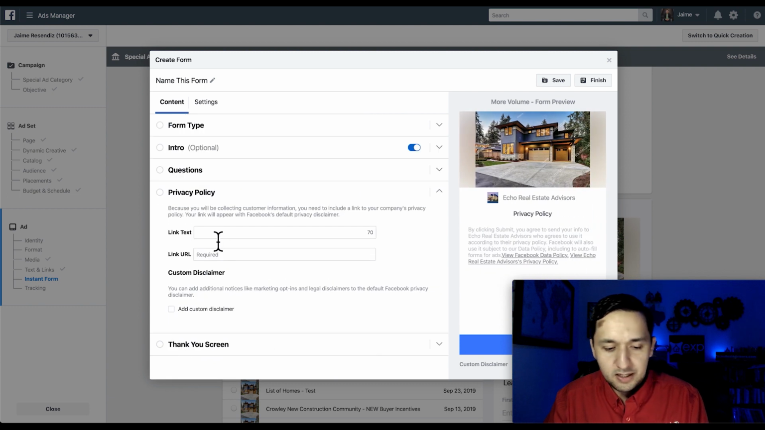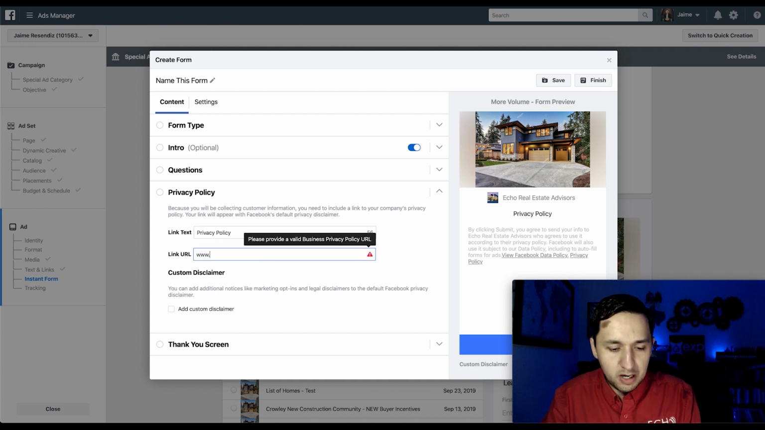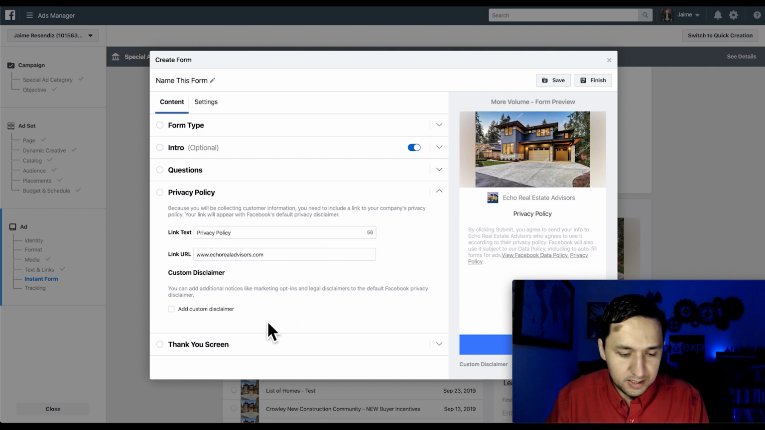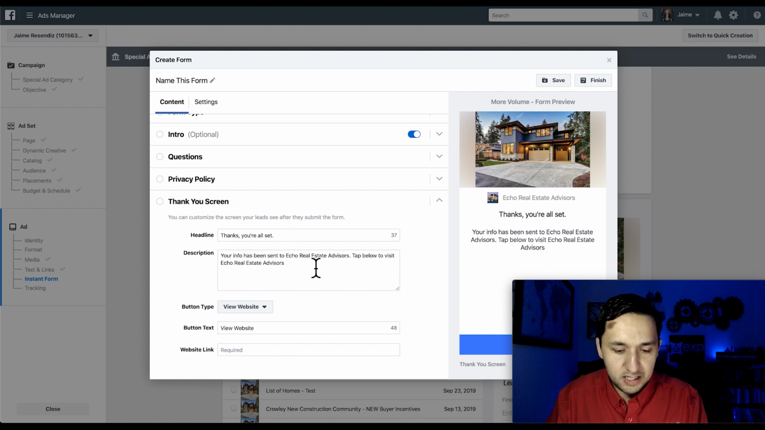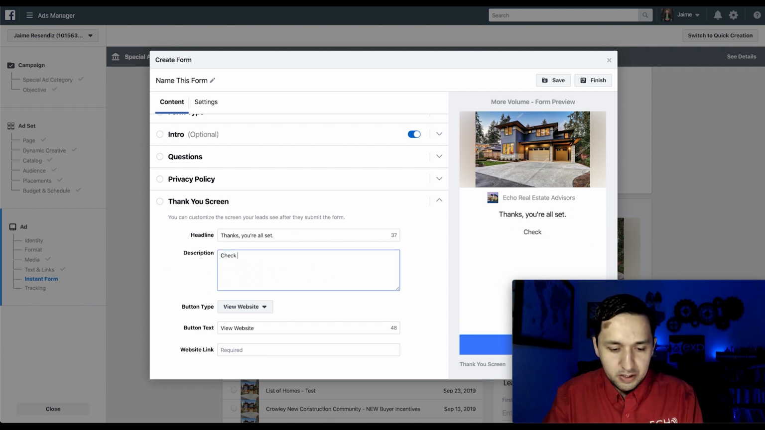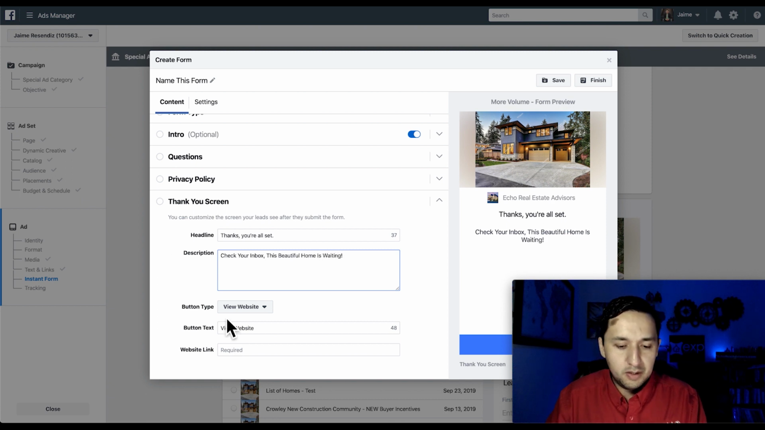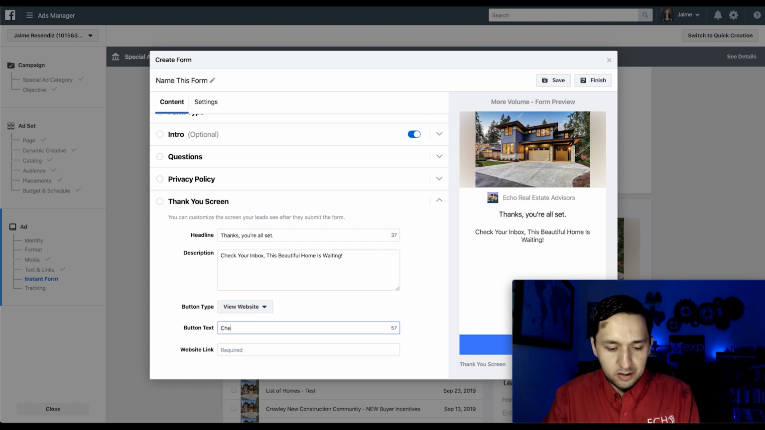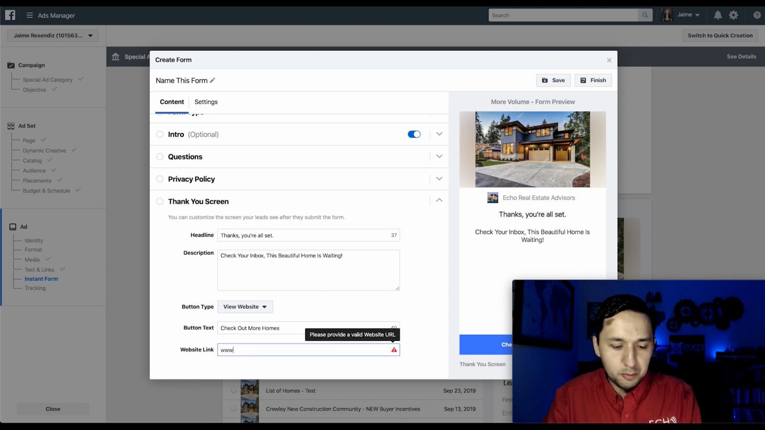Now the privacy policy. So I just put privacy policy here, and then I would put the URL to my privacy policy. For our purposes today, I'll just put the website. All right, thank you screen. Thanks, you're all set. Check your inbox. This beautiful home is waiting. There you go. And then here, check out more homes. And then you would send them over to your IDX, whatever website that you have.